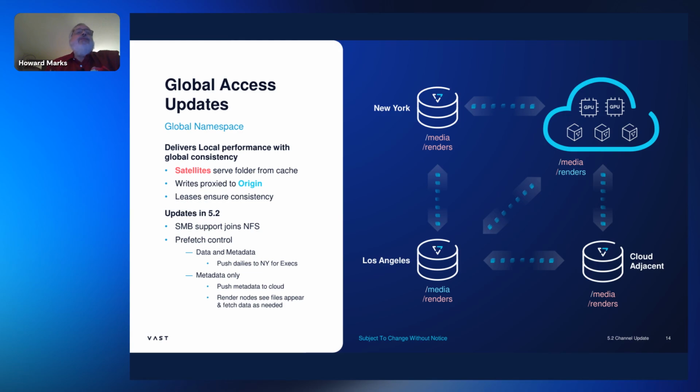In 5.2, we're adding support for SMB to global access. So you can now use SMB to access data in satellites. And we're adding the ability to control how satellites pre-fetch data. You can specify for any given folder that a cluster is a satellite for, that this folder should pre-fetch all of the data and metadata.